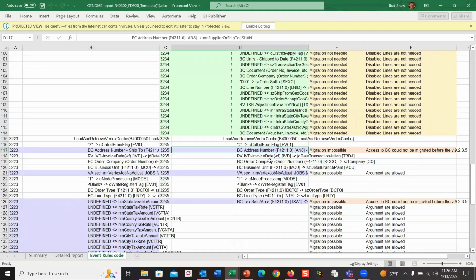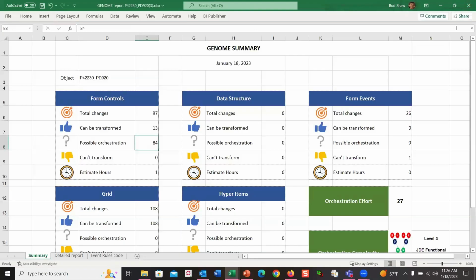So this BC address number for the 4211, migration is impossible because BC could not be migrated before that V9235 release. That's just working on the current release levels that this Dunder Mifflin company was at. Obviously, if you have an upgraded environment, 9271 is where we're at today, you can see a lot better success of migrating those objects forward.